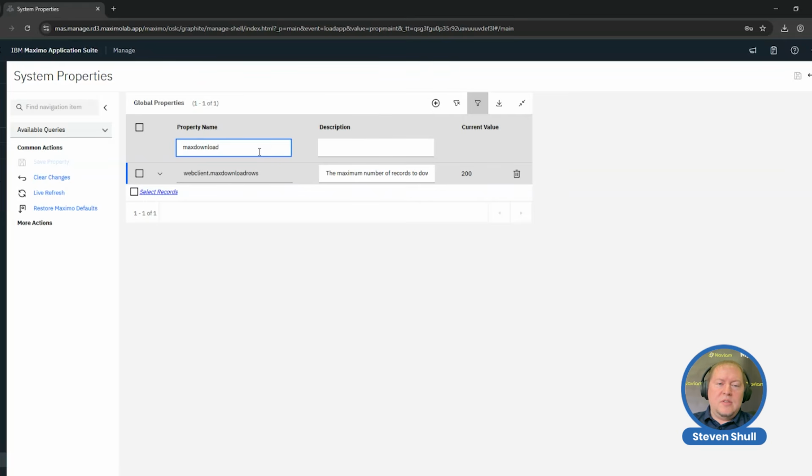We have some customers that have it at 100,000. I think that's really kind of pushing it, depending on what it is, right? A work order is very different than something like, I don't know, a domain, right?